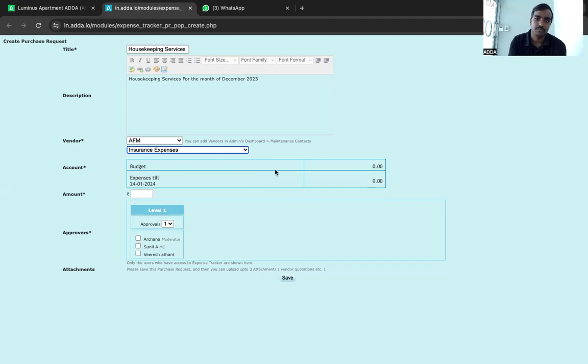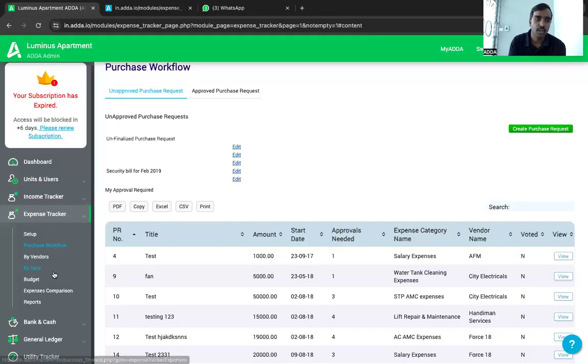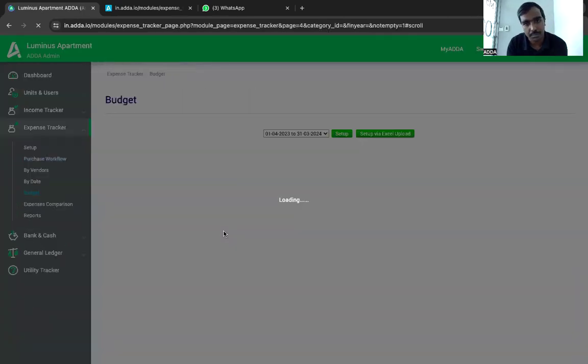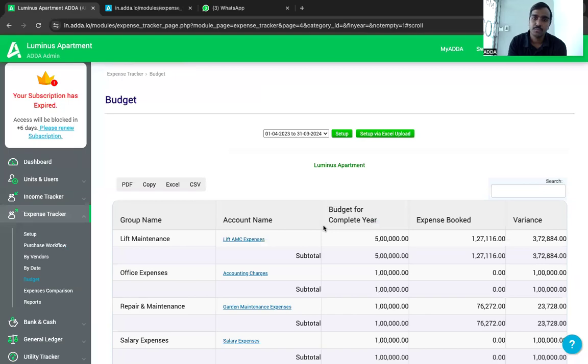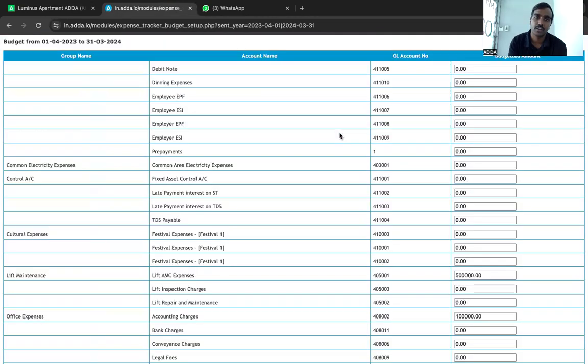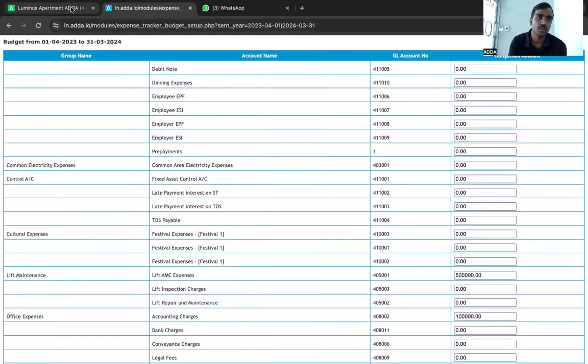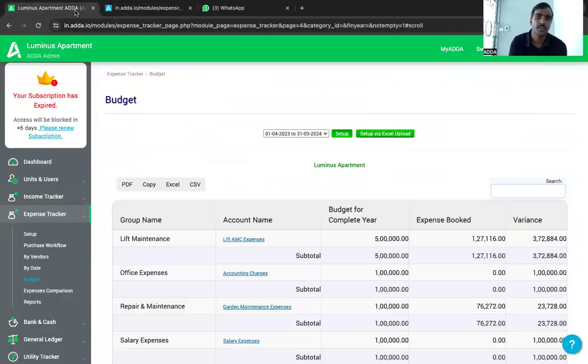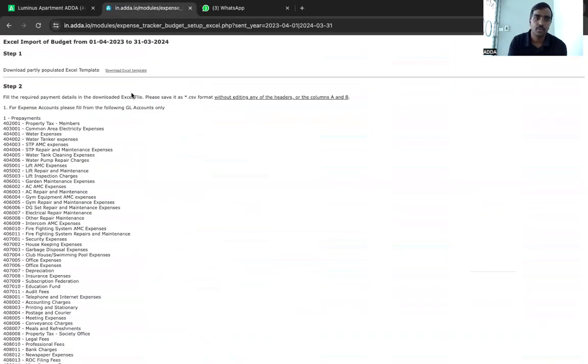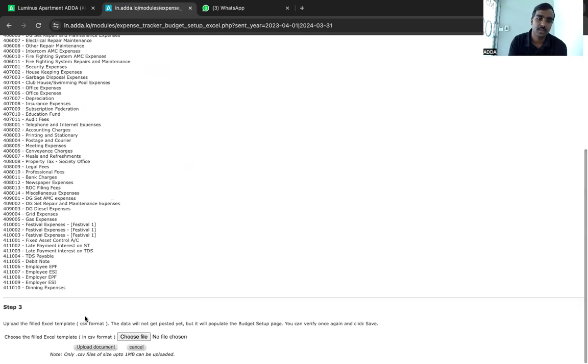If this head has no budget and you want to set the budget, you just have to go back to the expense tracker module. The fifth feature, the submodule of it, is the budget. Go here and set up the budget. So how do you set up? Two options. One is you can set up by clicking on setup. You can manually key in the amount against each and every expense and save it, or you can go to setup via Excel upload. Download the template, follow step 1, step 2, step 3, fill in all the information, save it as a CSV file and upload. In one shot, all the budget figures get uploaded against the expenses.